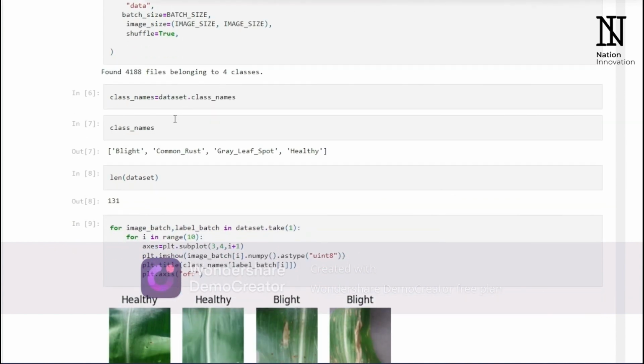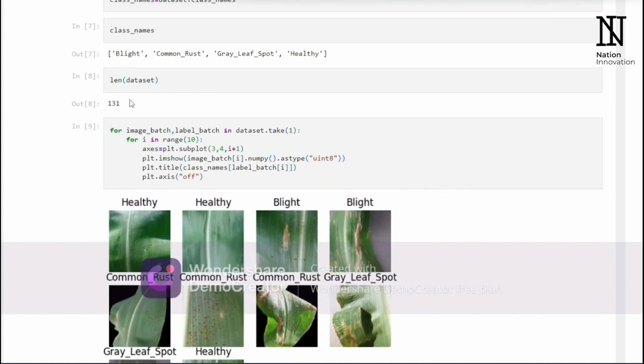Next, we are going to check the class names. They are basically blight, common rust, gray leaf spot, and healthy. The length of the data set is 131.